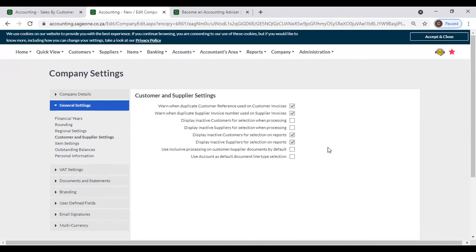Right. Next one, use inclusive processing on customer supplier documents by default. Now, from these settings, you can display inclusive amount or exclusive amount. Now, for an example, if you are a tax registered company, you may have exclusive price and inclusive price. Exclusive is without tax, inclusive is with tax.